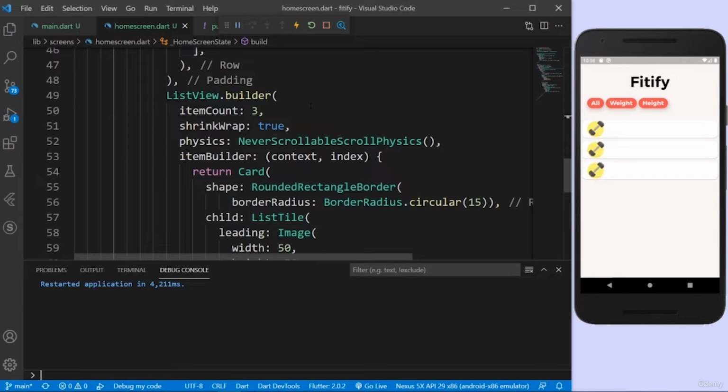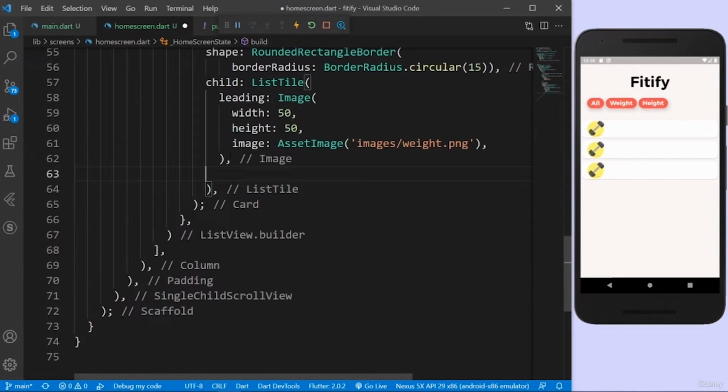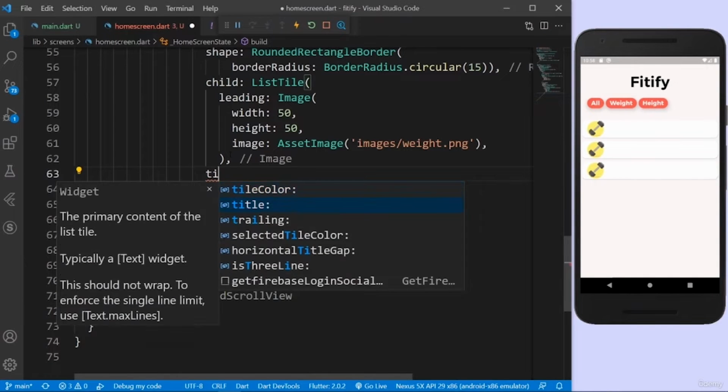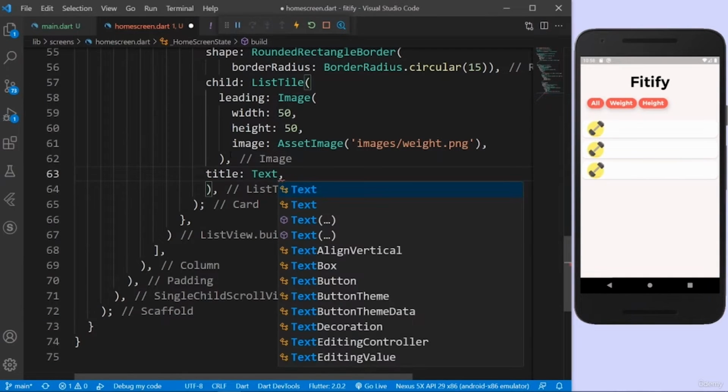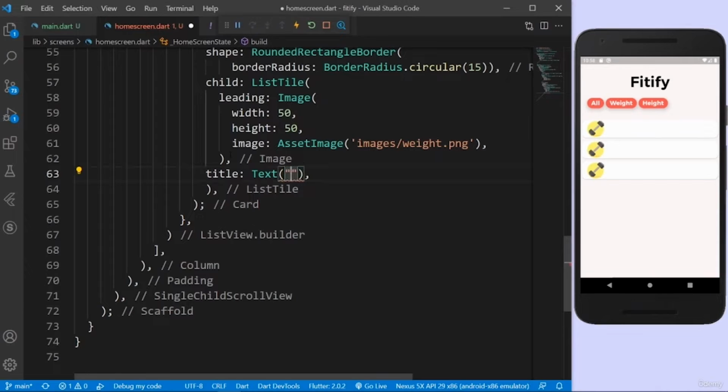So we have 3 cards, because I said item count is for now 3, and later on of course I'm going to do it dynamically, but now I'm just hard coding. So at the leading we have the image, and we also have to provide the title and then the delete icon. So let's actually provide the title. Later on we're going to actually also give some spacing and so on. So the title for the whole list style is going to be a text widget. For now I'll just say maybe 65 kgs.